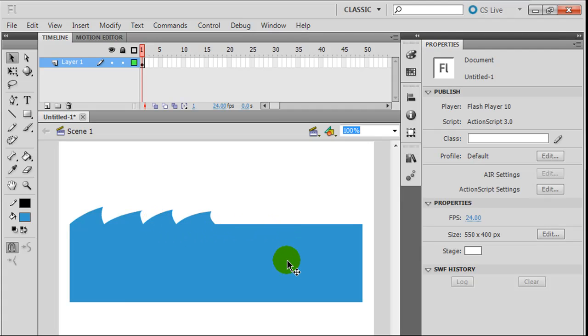So if you have a merge shape, you can use the add anchor points to put in more little points that you can bend or angle on a merged shape. So that's really kind of convenient.